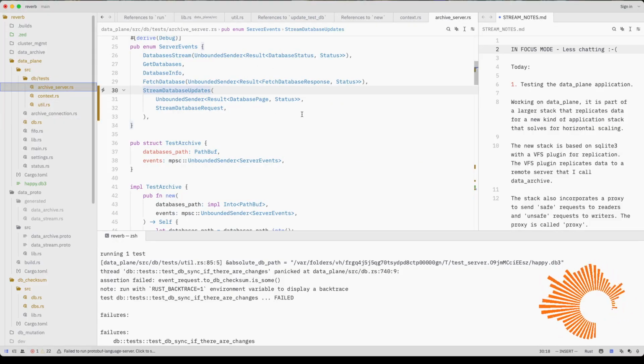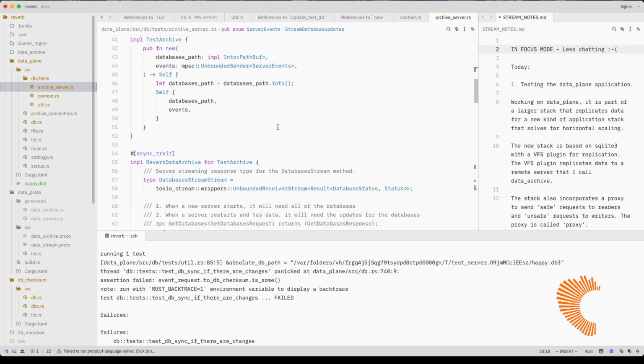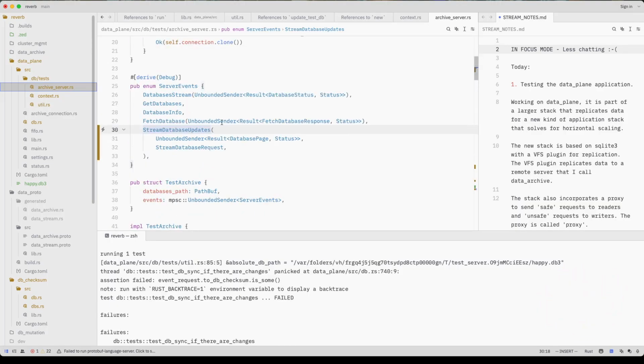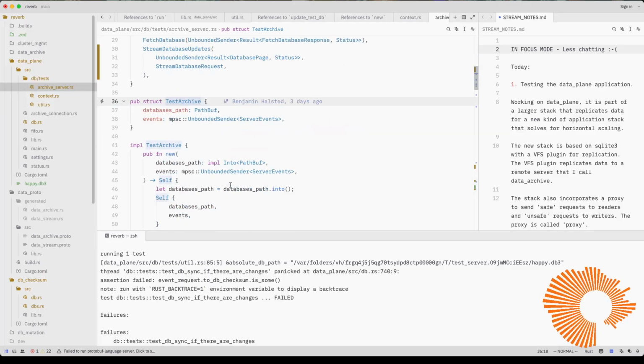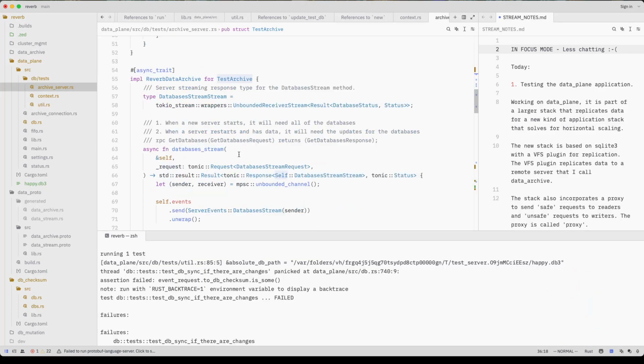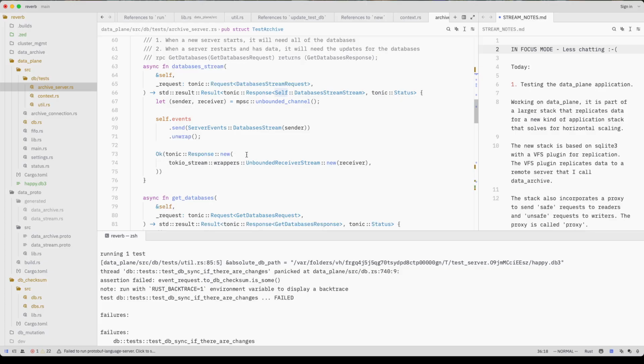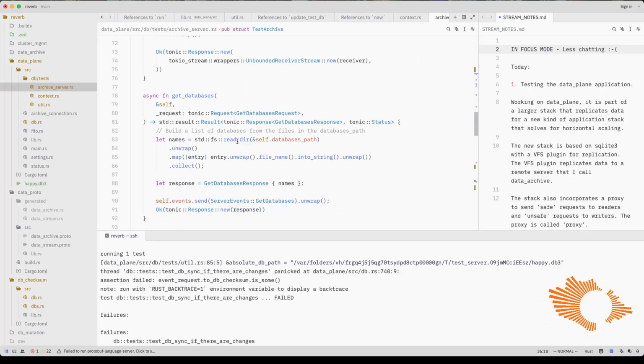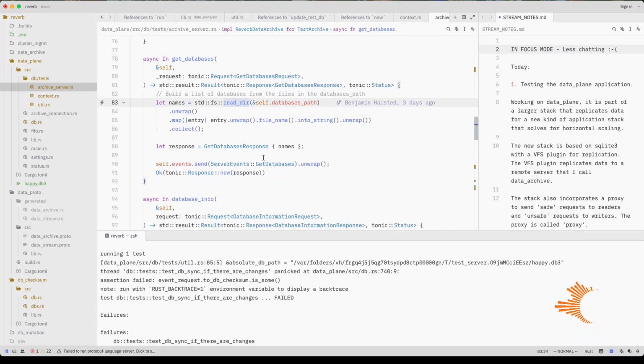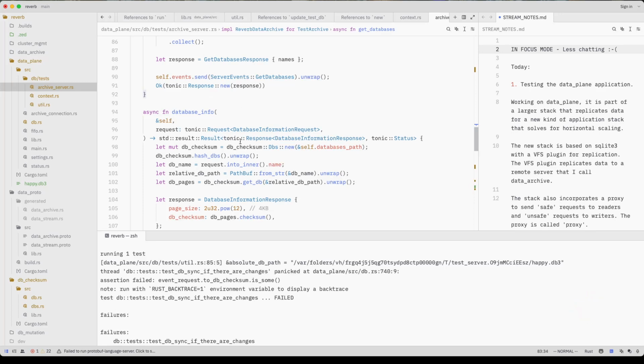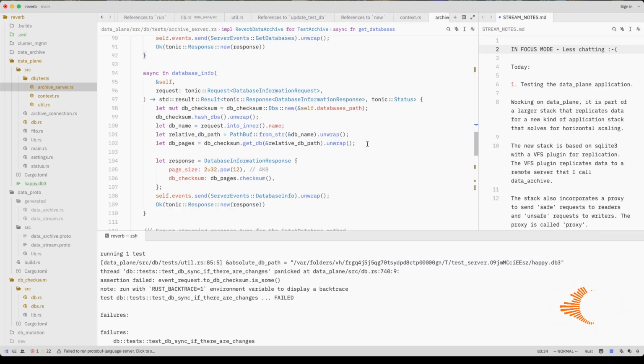Let's check on the archive server because I think for some of these requests, test archive, get database, reader, yada yada. Okay. Database info. This one's interesting. We create a DB checksum object. So we get the page checksum and DB checksum.